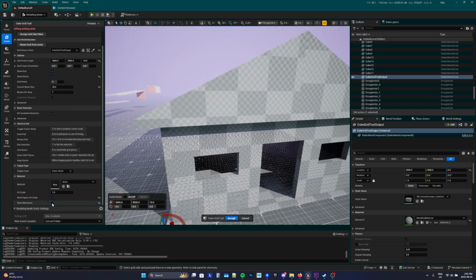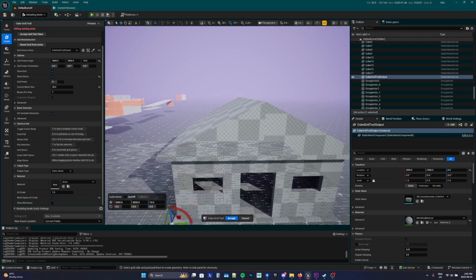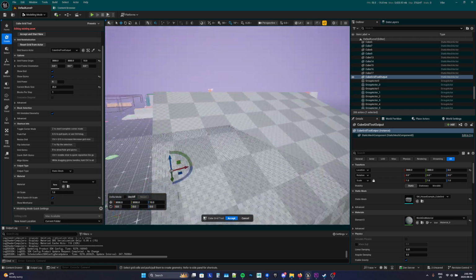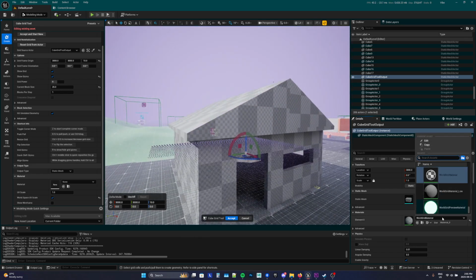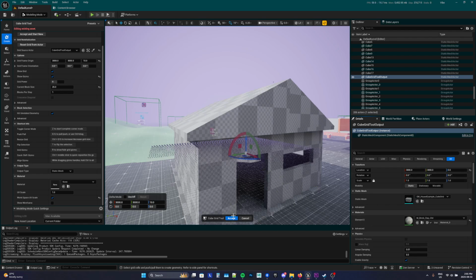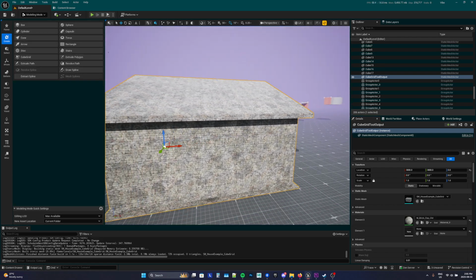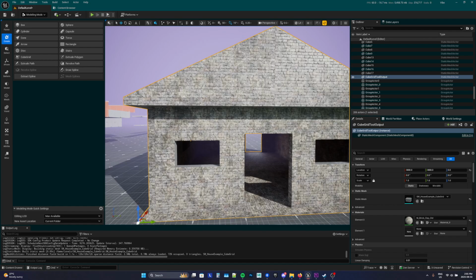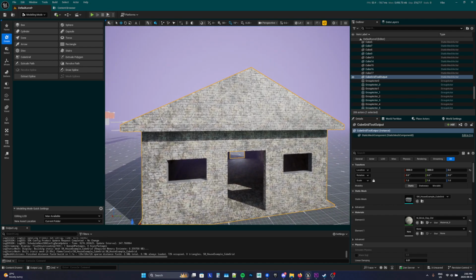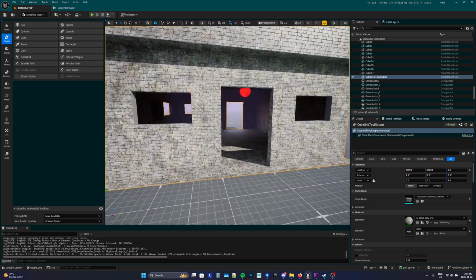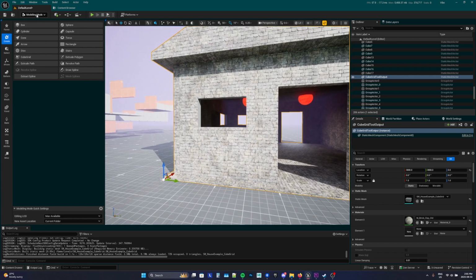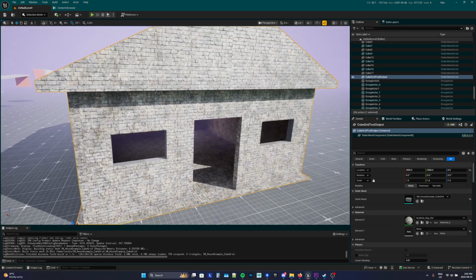Show wireframe and world space UV scale. World space UV scale is really nice. I usually have it on because then it tiles the UVs properly. So if I assign materials to this, like brick or something, then it will tile properly, which is really nice. And I could always make these separate objects to have different materials assigned to the roof or whatever I want to do. So yeah, that is a little tutorial on CubeGrid.